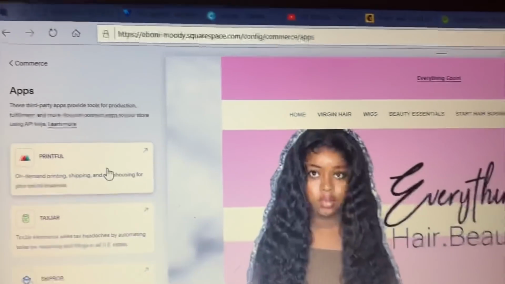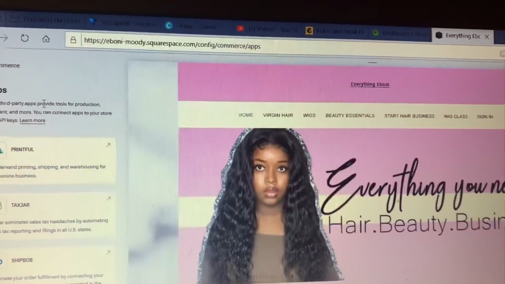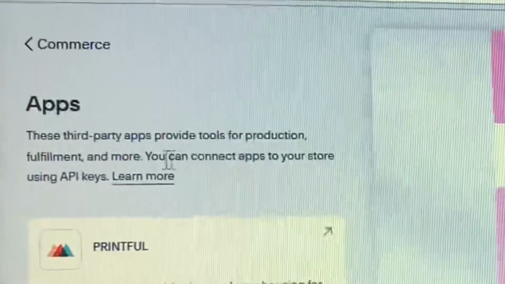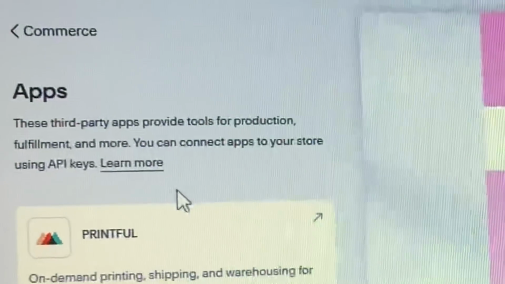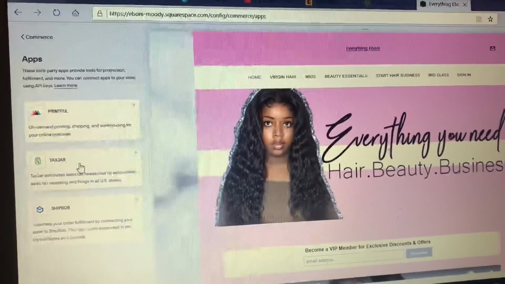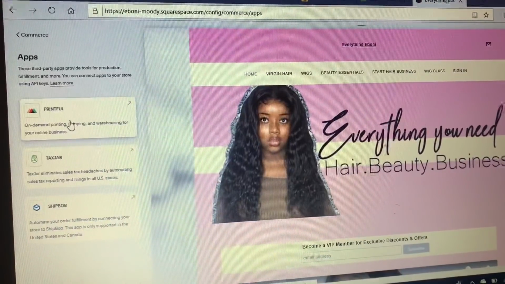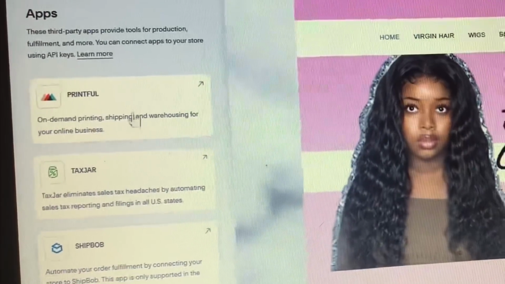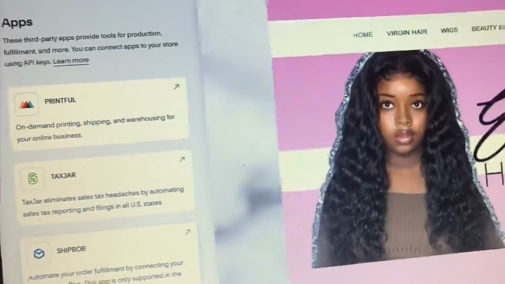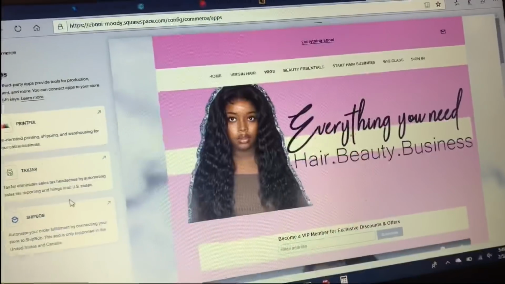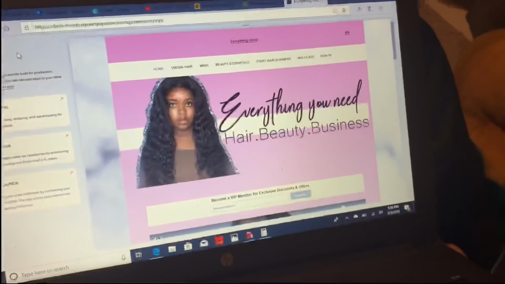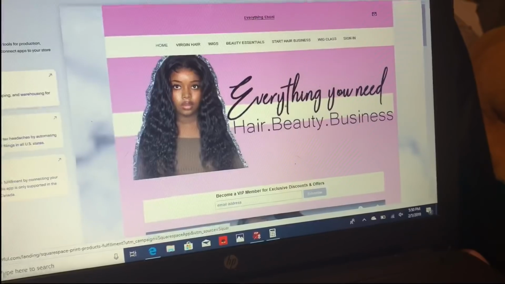right here it has different applications. See, these are third-party apps. These third-party apps provide tools for production, fulfillment, and more. You can connect to your store using API keys. Learn more. Okay, if you don't know how to connect it to your store, you're going to click learn more. But here they have different applications that you can connect with Squarespace. Your particular website may have different programs. You would have to choose which ones work with your website. As a matter of fact, ShipStation isn't even over here. Maybe because it's already connected, it's not showing, but that's how you would connect it to your website.